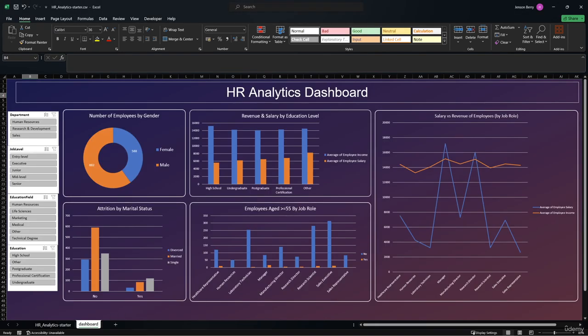Okay, and this here is our final dashboard. We're going to be creating a couple of different visualizations. To create these, we'll be primarily using PivotTables and PivotCharts.